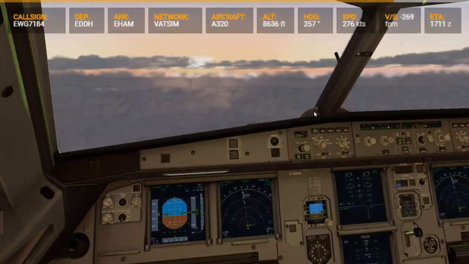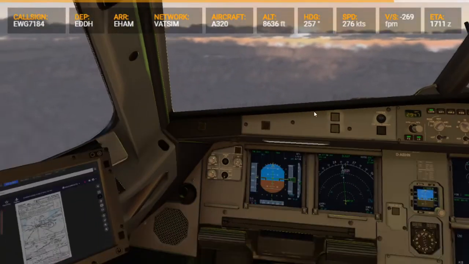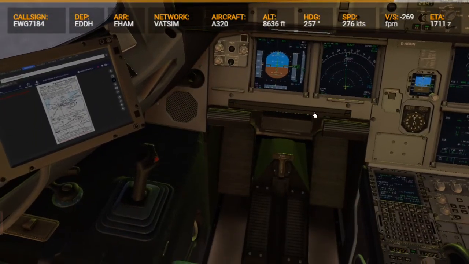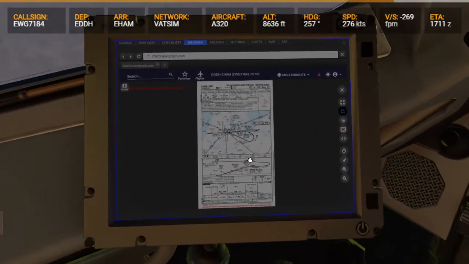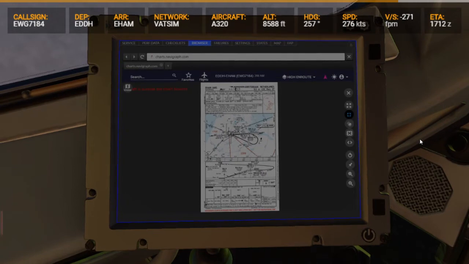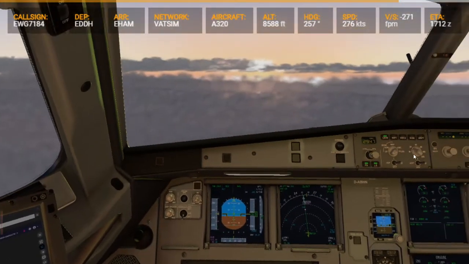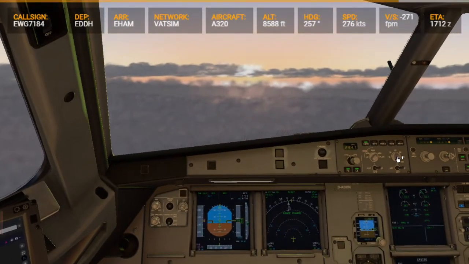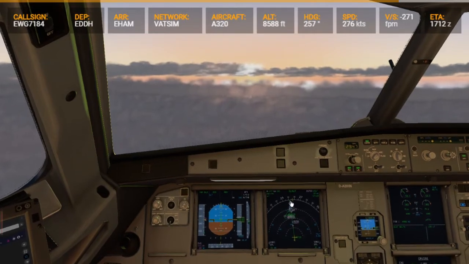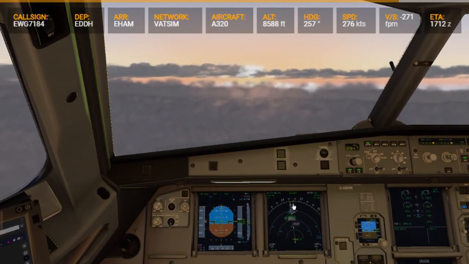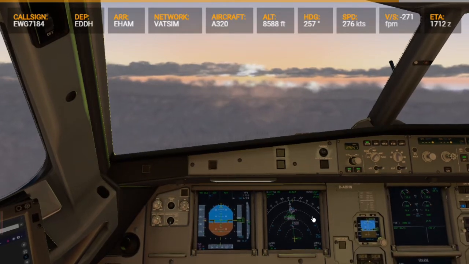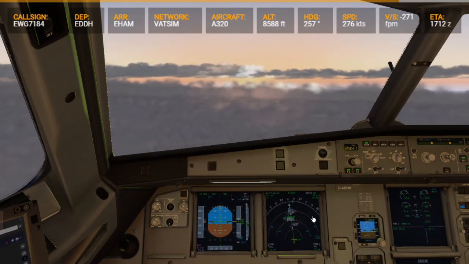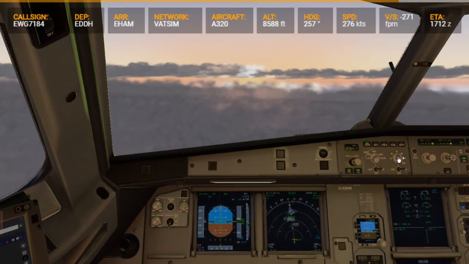So yeah, we're now just checking that everything is like it should be. Let me just see. So, yeah, okay. There you can see, this is where we're gonna go around. No, not go around, but turn around and then hit the ILS. It's in 30 nautical miles. We're going to do our turn.